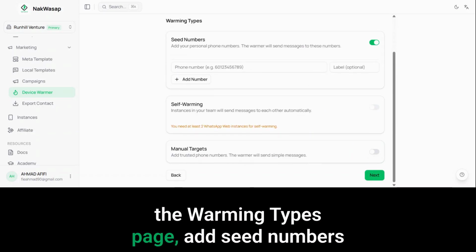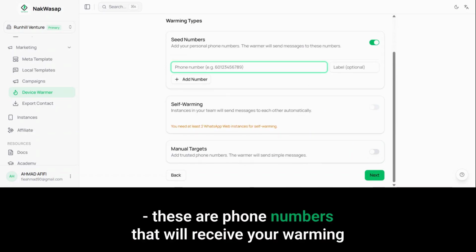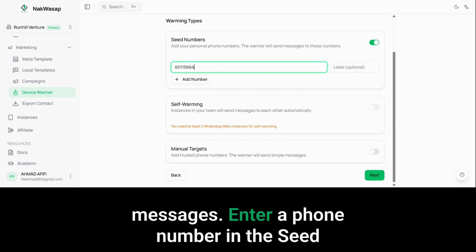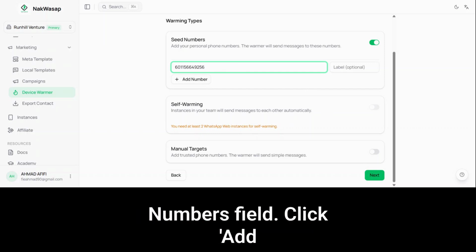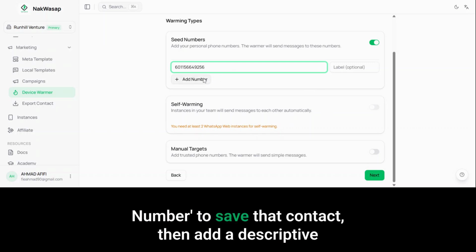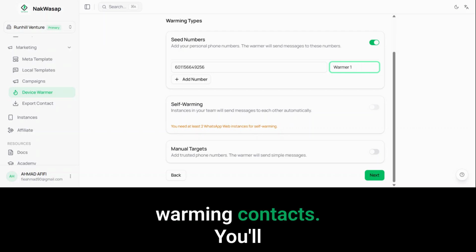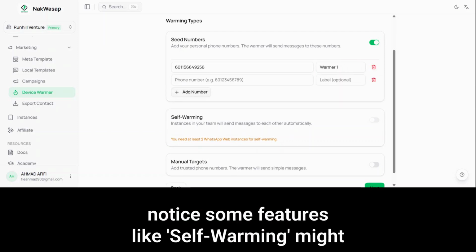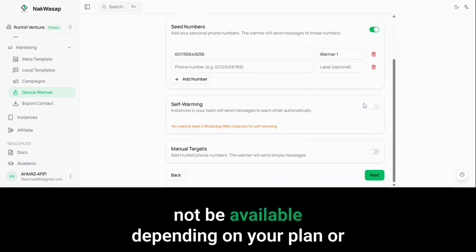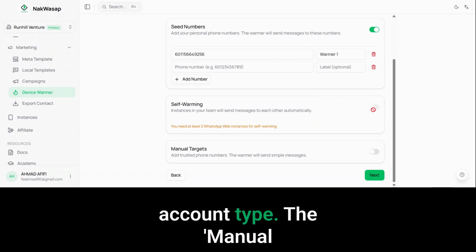On the warming types page, add seed numbers. These are phone numbers that will receive your warming messages. Enter a phone number in the seed numbers field. Click Add Number to save that contact, then add a descriptive label like Warmer1 to keep track of your warming contact. You'll notice some features like self-warming might not be available depending on your plan or account type.